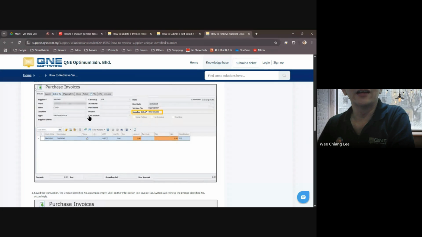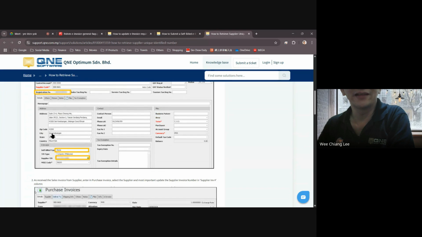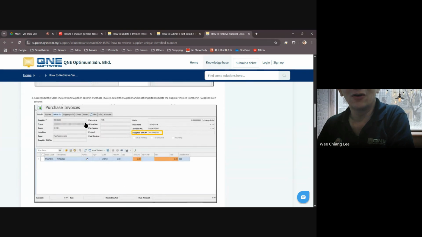Okay, when you key in the purchase invoice, provided that the supplier detail or the information you have is correct, the register number and the PIN number, and then your purchase invoice, the invoice reference has to be correct.